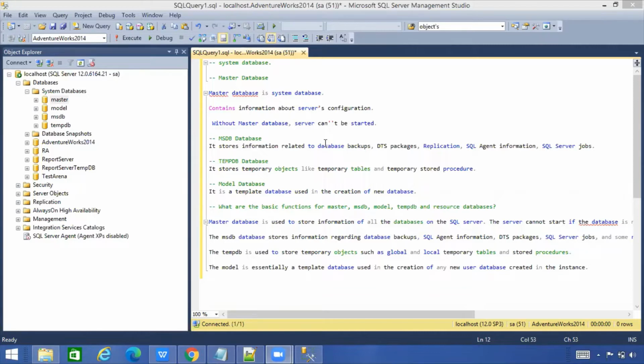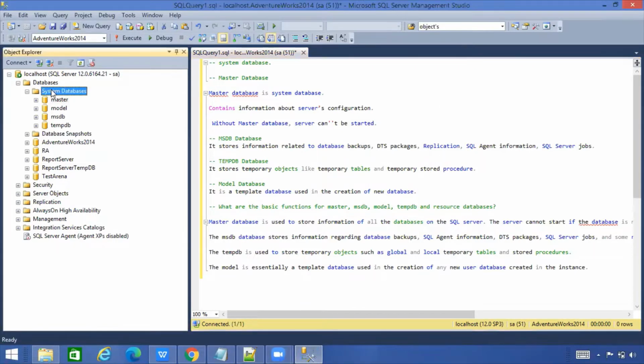So before we get into the topic, let us quickly understand what system databases we have got, and what they do in general. If you look at the left hand side of your object explorer, the one I have selected over here, under system databases, we have got 4 system databases.